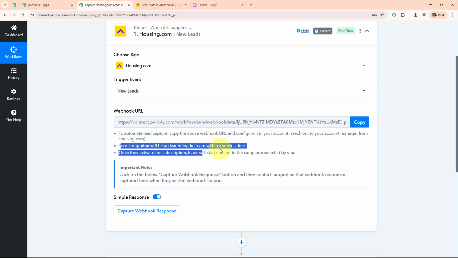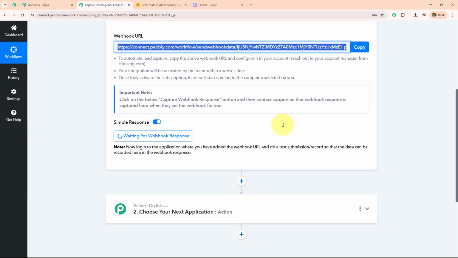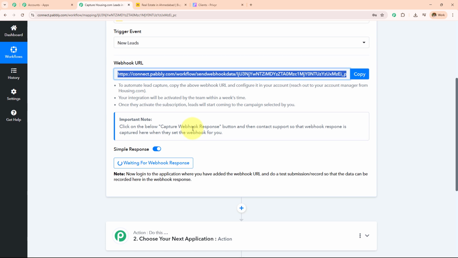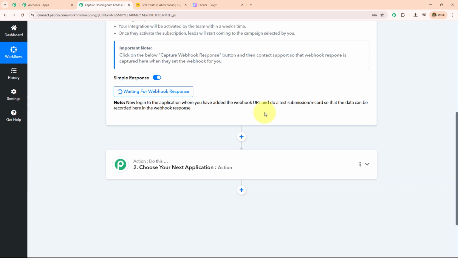Your integration will be activated by the team within a week's time. Once they activate the subscription, leads will start coming to the campaign selected by you. So I'm going to wait for the response or a new lead. It is written waiting for the webhook response. So here the integration is ready. I'm just waiting for the lead response.